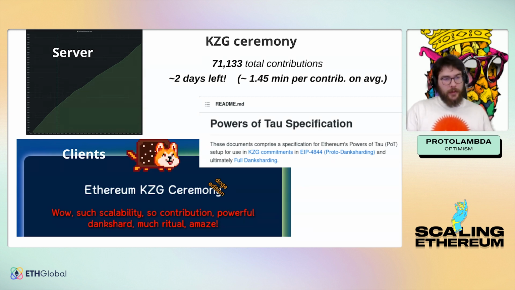And then it doesn't stop with just client modifications. Part of EIP-4844 requires this new KZG commitment to really be forward compatible with the long-term sharding vision. And this vision requires a trusted setup, or this KZG ceremony output. And this thing has been running for almost 2 months now, I believe. And also, there are only about 2 days left. So if you still want to participate, there's still a chance. This thing is hosted online, and you can use various different clients to participate.